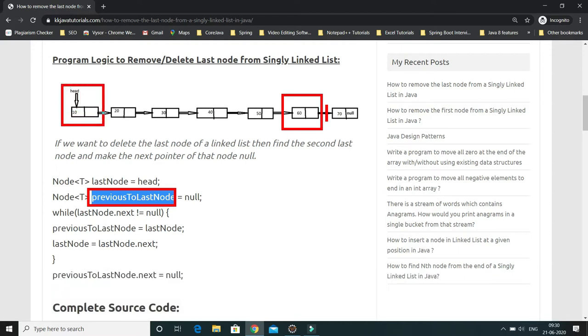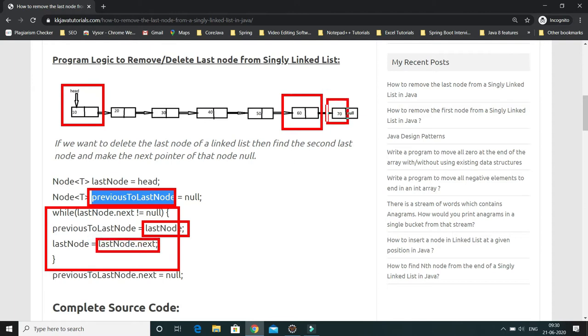The trick is very simple. I will start traversing from here, and that's what this loop does. I will start from last node dot next, traversing throughout the linked list, and in previous to last node I'm just saving last node. When the traversal reaches the last element, that is nothing but the 70, which is pointing to the null reference, then when last dot next is executed in the loop and returns null, right, then in this variable I'm saving the second last node, that is nothing but the 60, right?